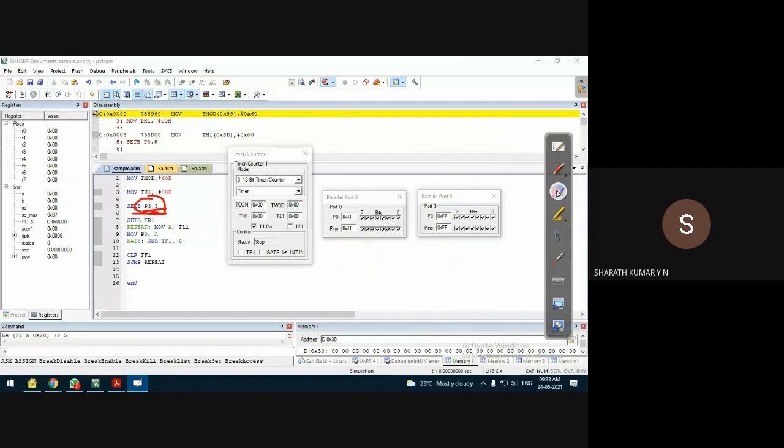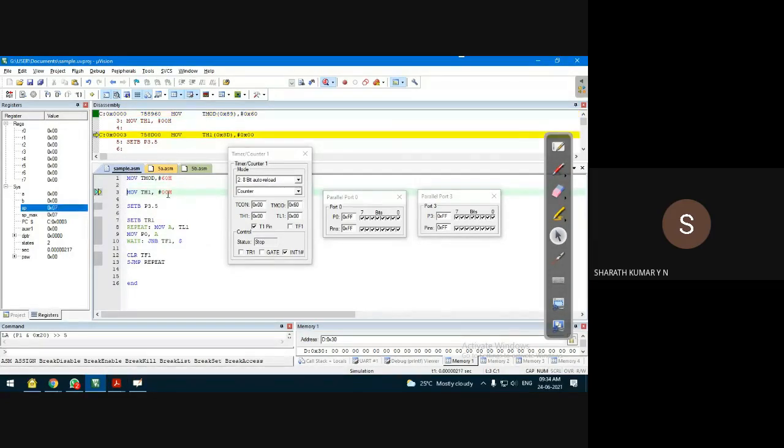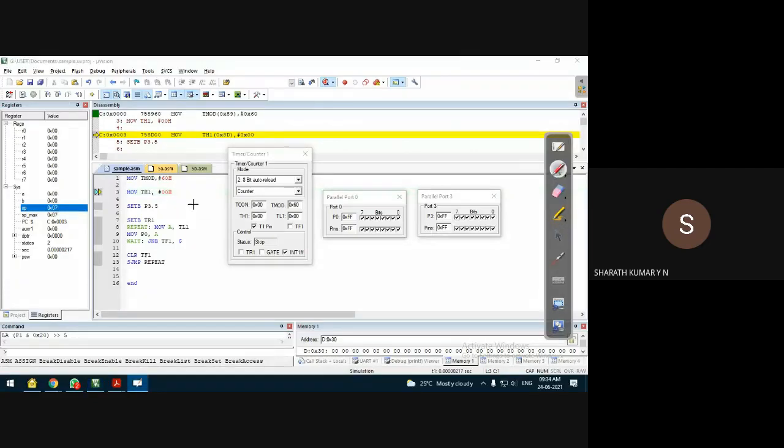Okay. Now what we do is, timer 1, we are using timer 1 in mode 2 operation. I'll run the program using F11 on my keyboard. So starting from the first line, F11. So the first line is executed. What does the first line indicate? This first line will configure timer 1 as a counter in mode 2 operation.